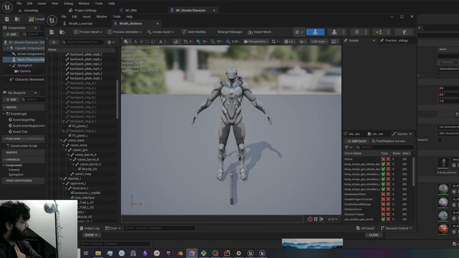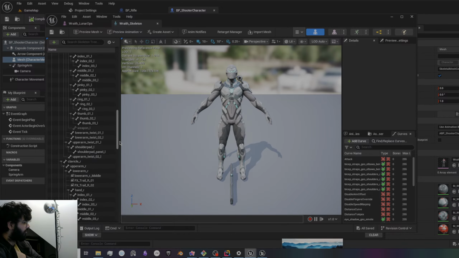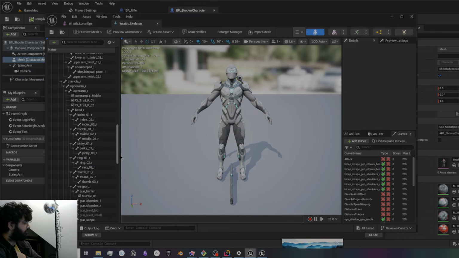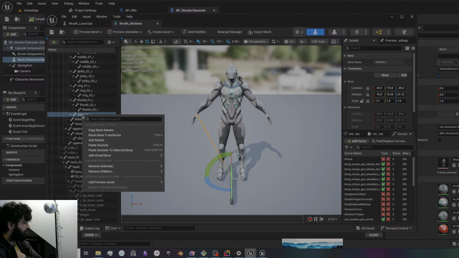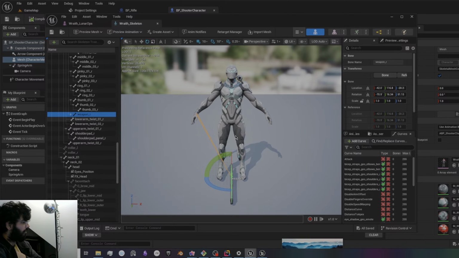And weapon underscore R, and basically we want to hide this, but the easiest way to hide this across the board is going to be to do it in code, and we're going to do it in C++.